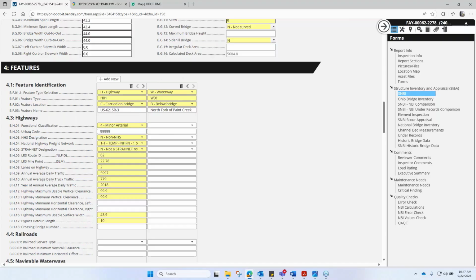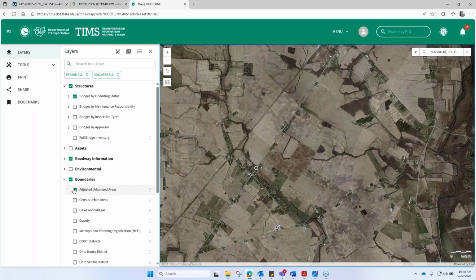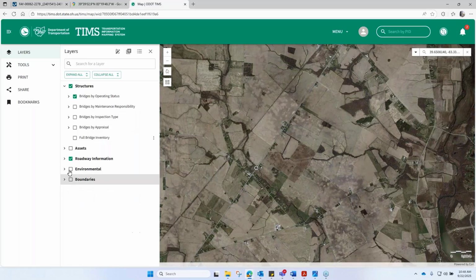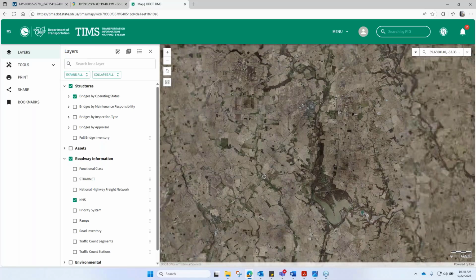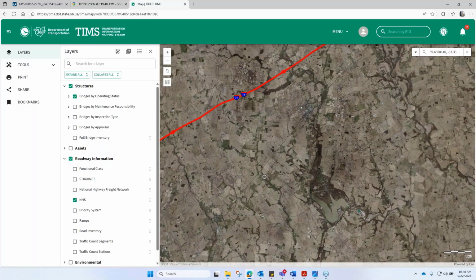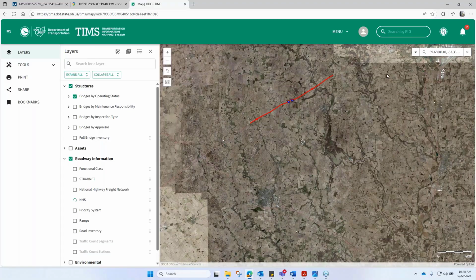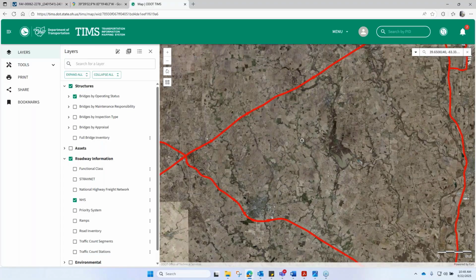All right, so moving on to NHS, really easy to pick that up from our roadway information. We have a layer for the NHS. Again, didn't highlight anything here, but if we were to zoom out, you would see we'd get a big old red line on our route if it was NHS, yes.